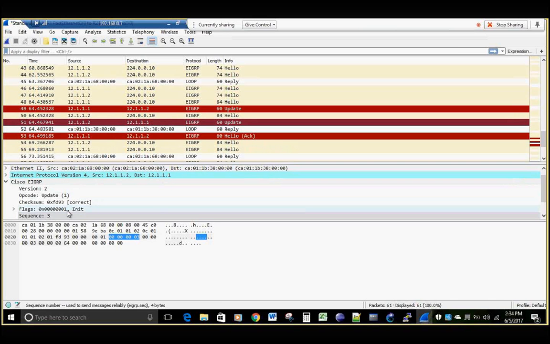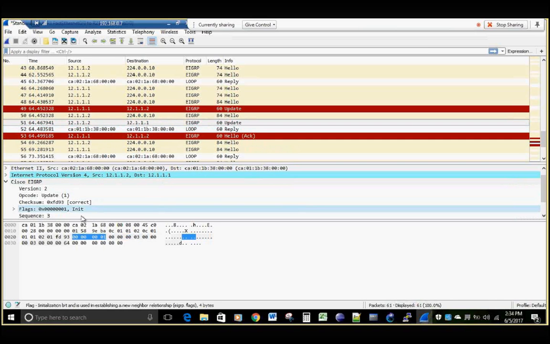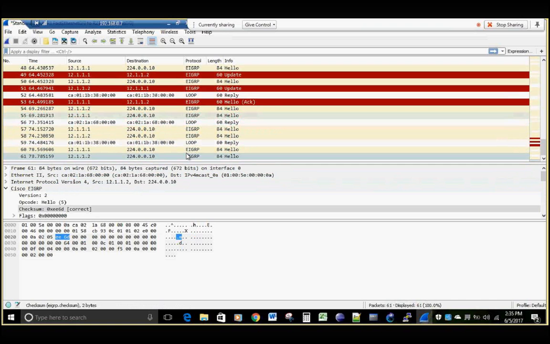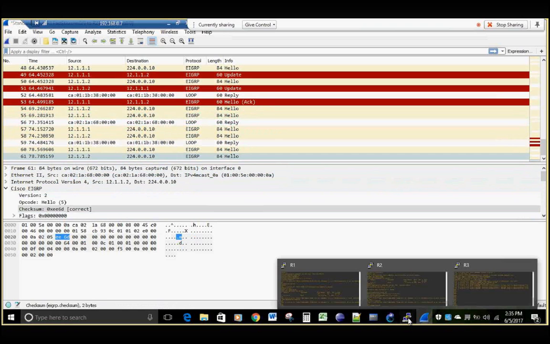Actually, 12.1.1.2 also sent an update packet. It's not an acknowledgement packet, but we did get an acknowledgement packet from dot 1 for this update packet. After that it has to start exchanging the updates, but we have not advertised any other networks, so no further updates have happened. We'll continue to capture.